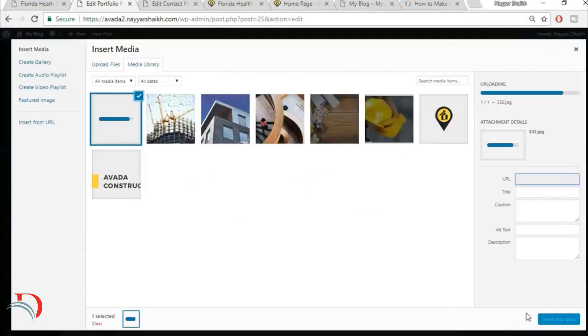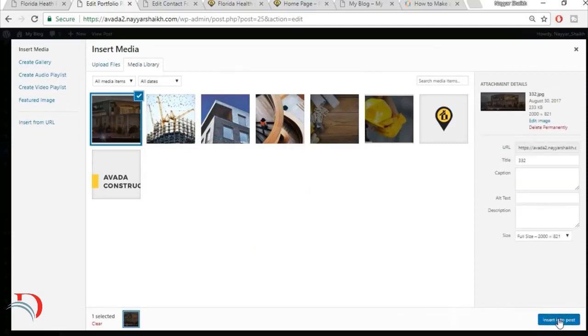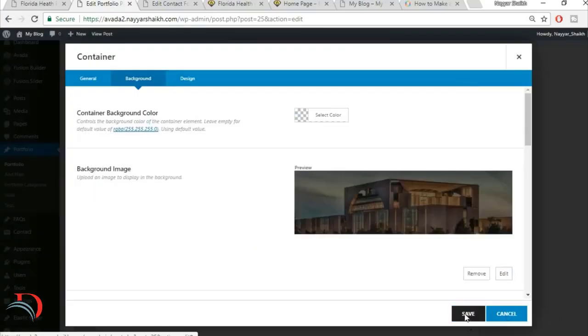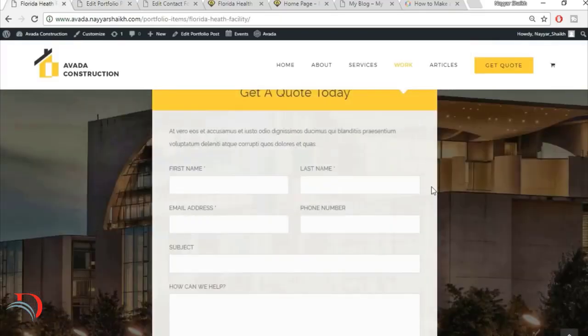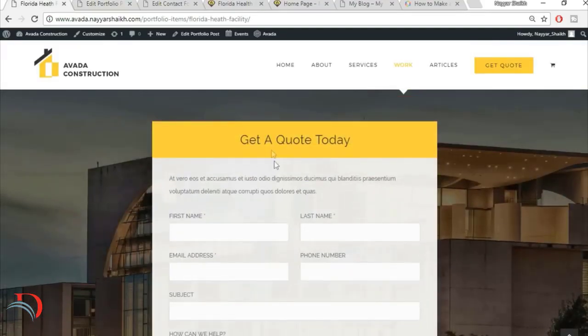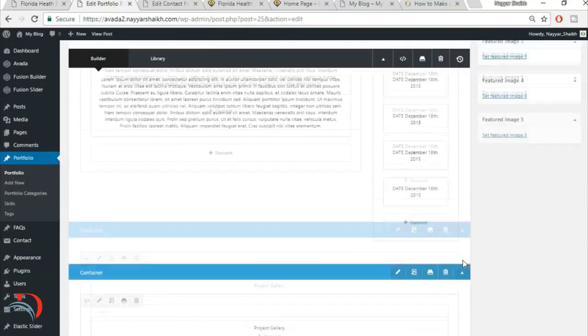Click on open. Now click on insert into page, save. And as I said, I didn't put the background image over here just to show you guys, and I also didn't put any zero margin because I want to show you what if you don't put that and why we do put that. Okay, so that is very important to understand.